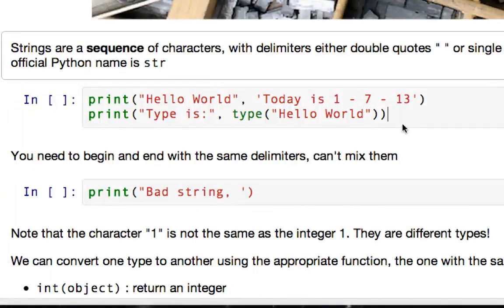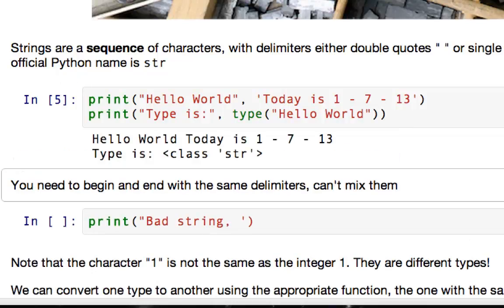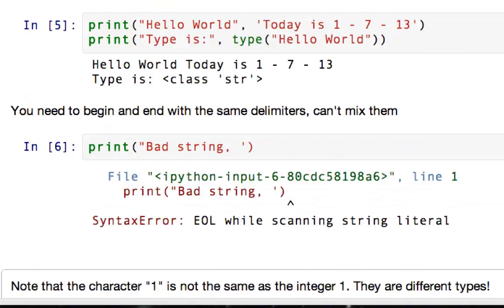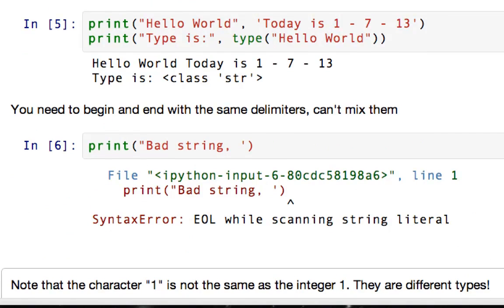So we can enter these in again to see what type they are. When I print a string, it prints exactly, and if I ask what type a particular string is, it says it's a class string. It's important that you know that you need to begin and end a string with the same delimiter. So we can start with a double quote, but then we have to end with a double quote. If we try to do it with a single quote, we'll get an error, which we see right there.